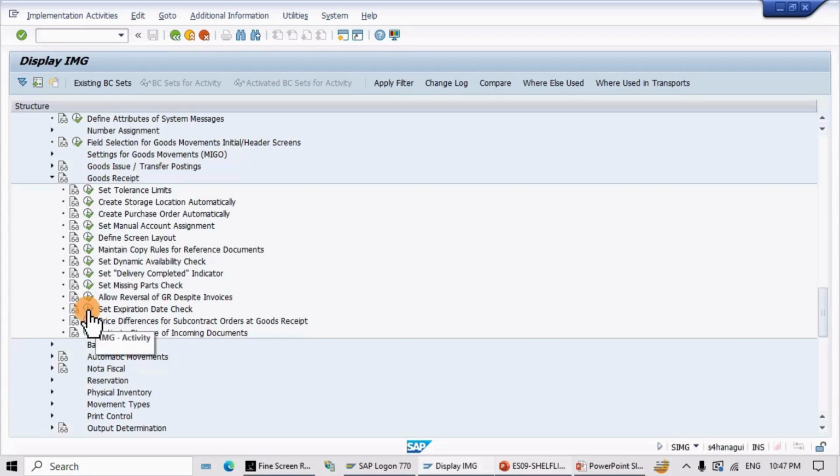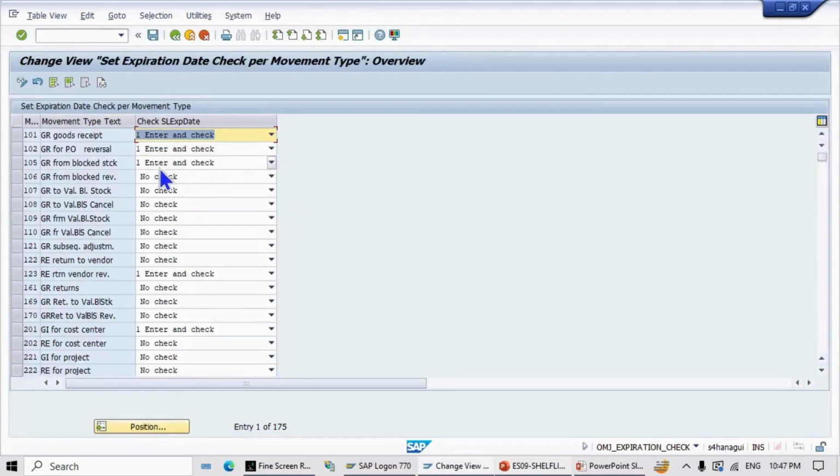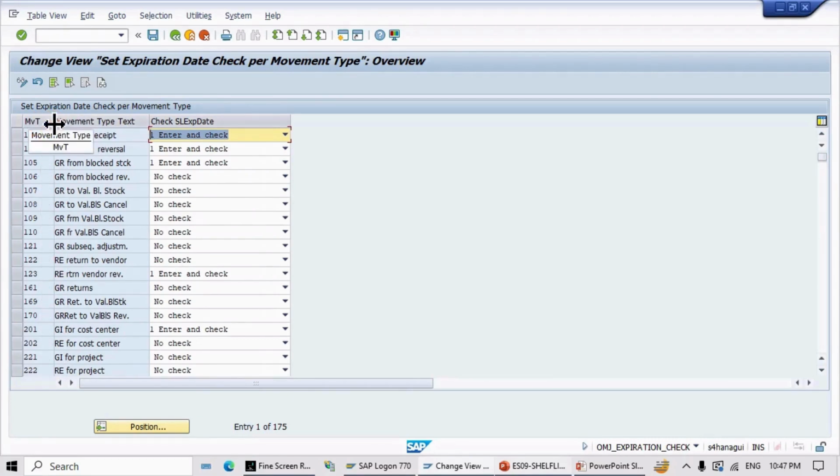expiration date. Here, when you process goods received, the system will ask you to enter the manufacturing date. Double click on this. So it's already been done. Somebody has done it already. For goods received, the transaction movement type is 101. Just expand this. 101 movement is for GR. 102 is if you want to reverse the GR. For both, we will activate.